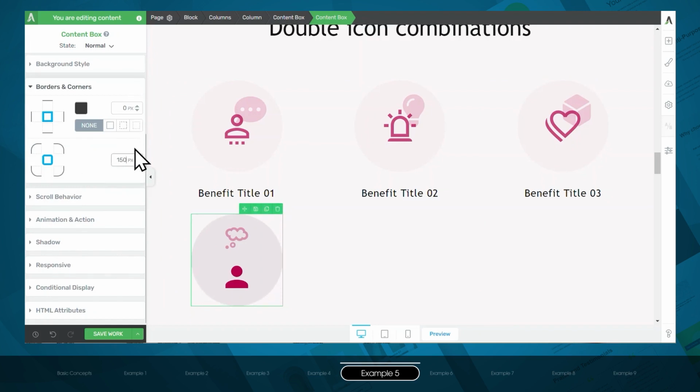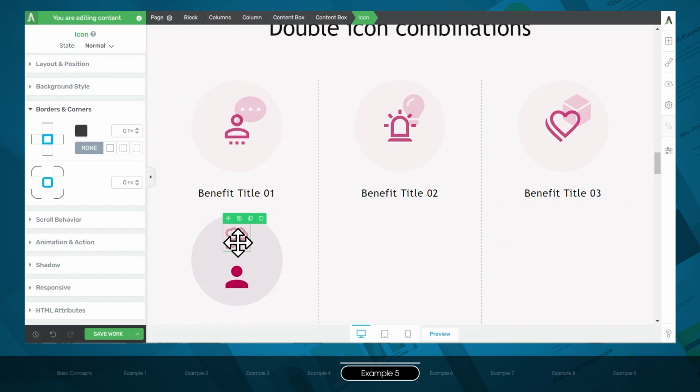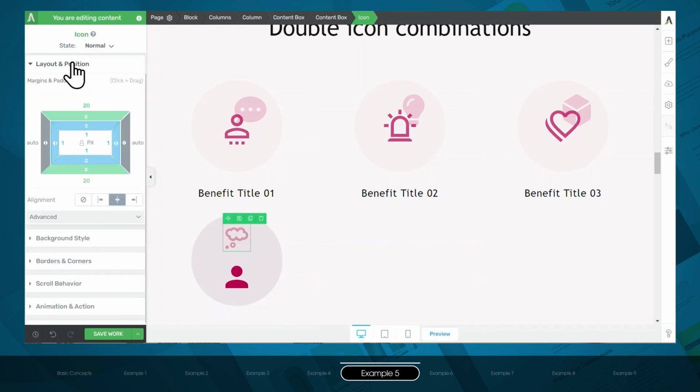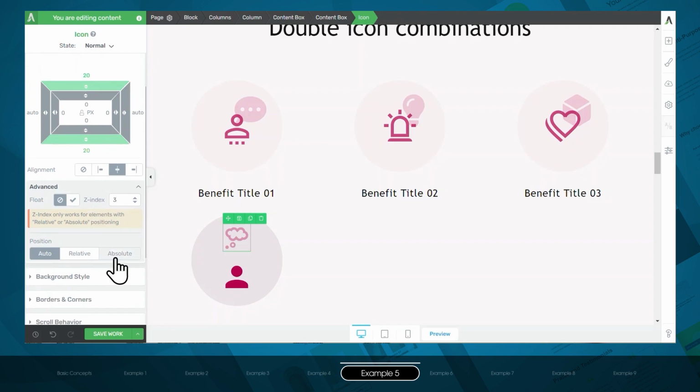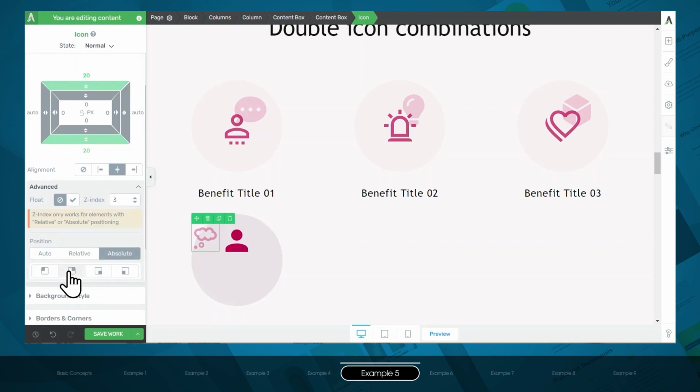Okay, so now we'll need to position this icon to the upper right-hand corner of the content box. So let's select this icon and go to the Layout and Position tab. Let's go to Advanced and turn on Absolute Positioning. And we want this to be in the upper right-hand corner. Then you can use the top and right fields to fine-tune the positioning.